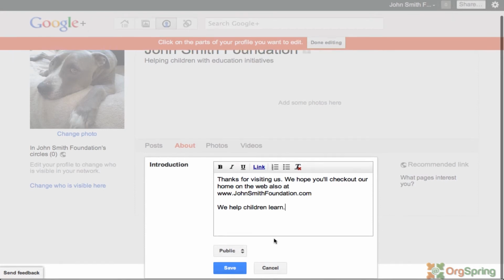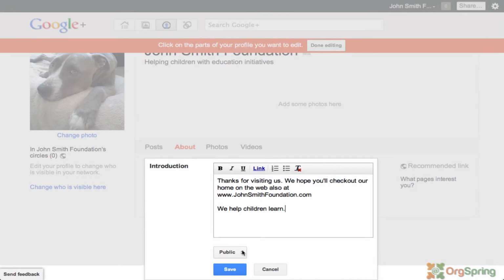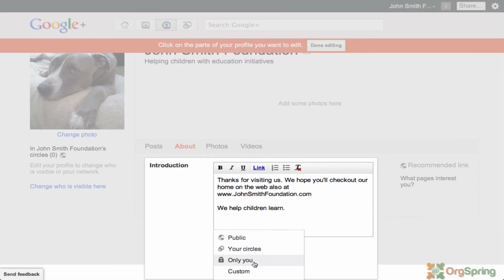And again, you could choose who you want to share any of the information on your profile with. In this case, we'll make it public so that anyone who lands on our page can see the information we've put in. Your other choices are to share just with your circles, to keep it private, only you, or to do some custom sharing with different circles.